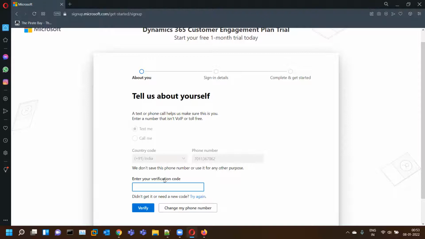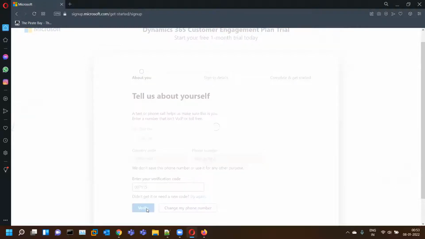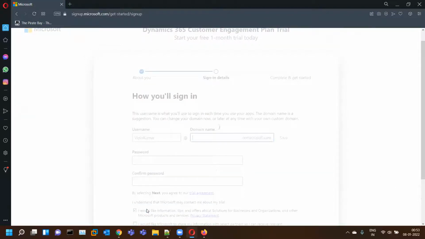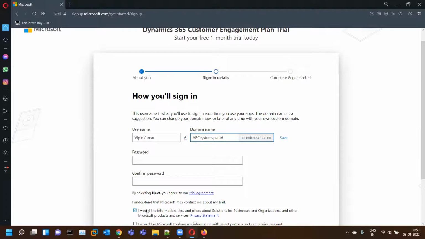Verification code is sent. Let me see, okay, I just got this. Let me enter the verification code. Looks good enough. I'll try to verify this. Once the verification is done, now guys, see, this is the most important thing.